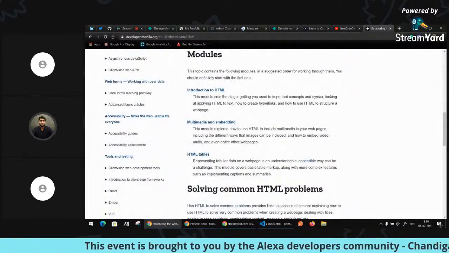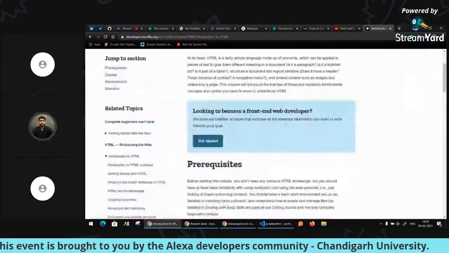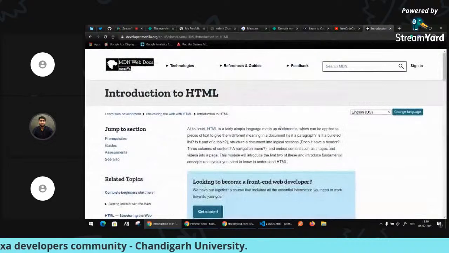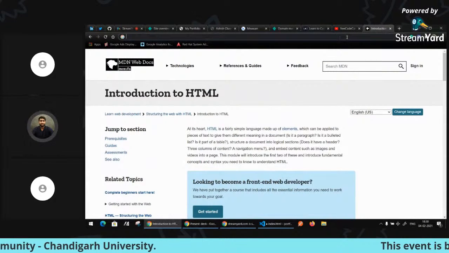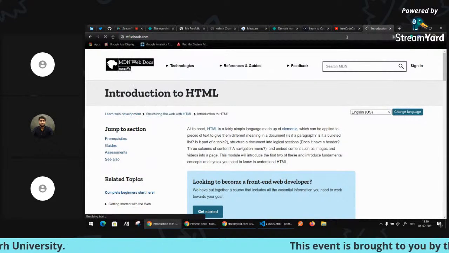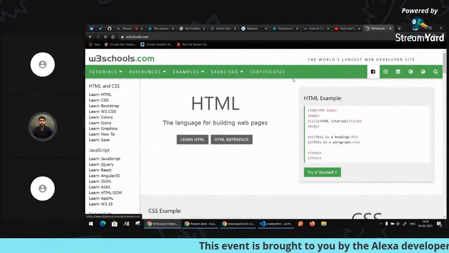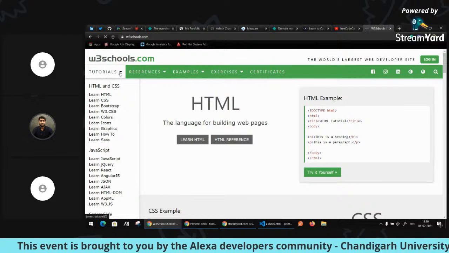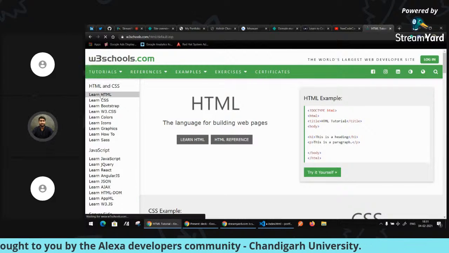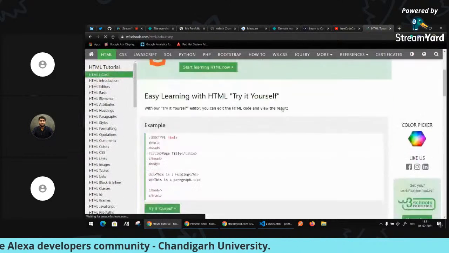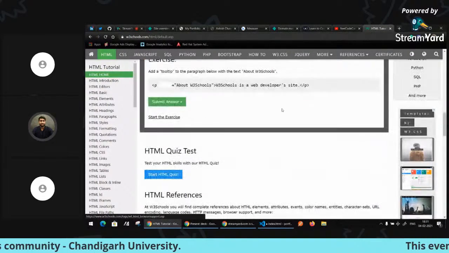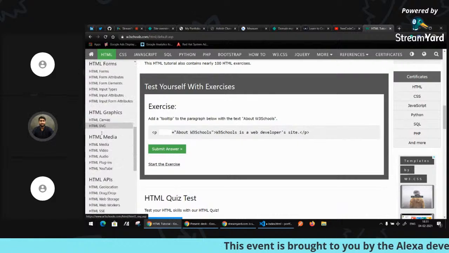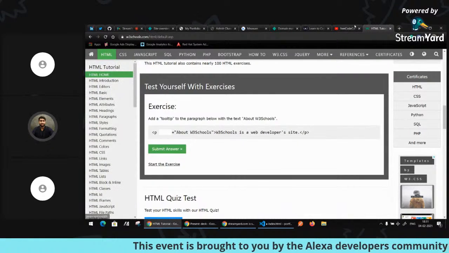It will tell you what modules it has. If you go to Introduction to HTML, it will give you everything you need to know about HTML, and you can follow along on this website. There is one more website called W3Schools. It is also a great website to learn web development. And apart from web development, there are many things which you can learn on this website. For example, this is Learn HTML. There is an HTML tutorial here. You can take quizzes here, and on the left side you can see there are many things which you can learn on this website. So this is a great one also.